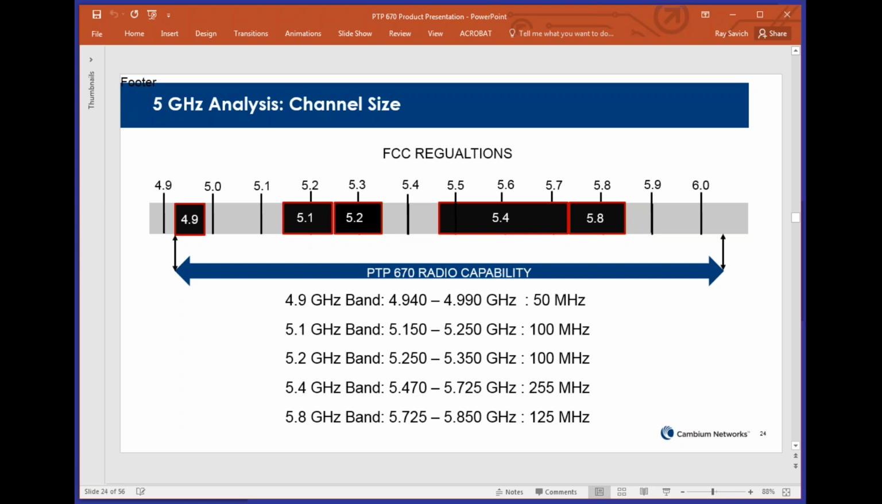As you can see, the 4.9 band is just 50 megahertz. It's mainly used for public safety, for those specific reasons, so you can't use it for backhauling customer data. The 5.1 band is 5.150 to 5.250, which is 100 megahertz. Similarly, the 5.2 band is 5.250 to 5.350. That's another 100 megahertz. So these two bands are kind of small in that sense.